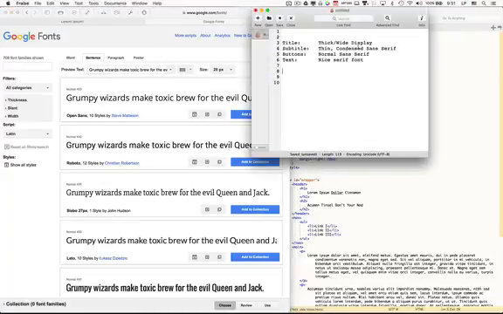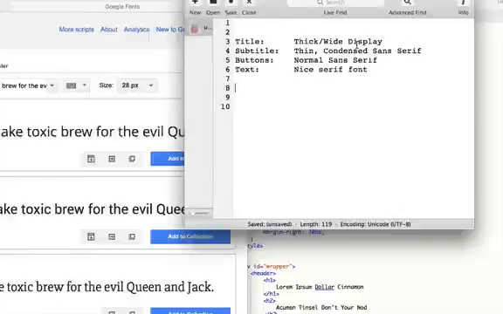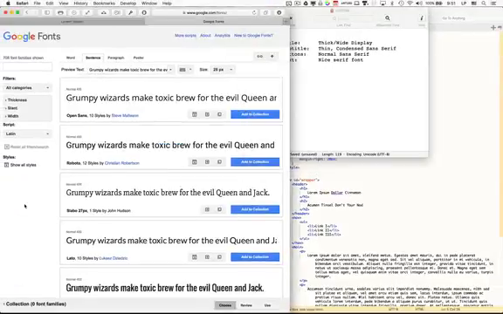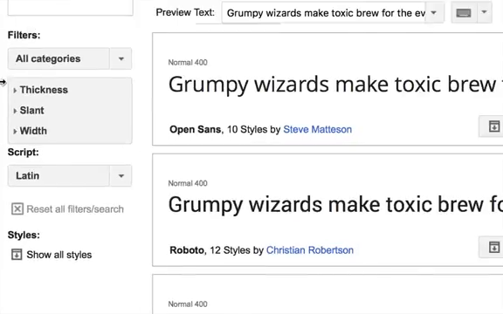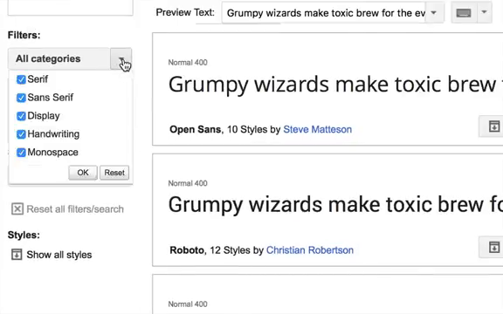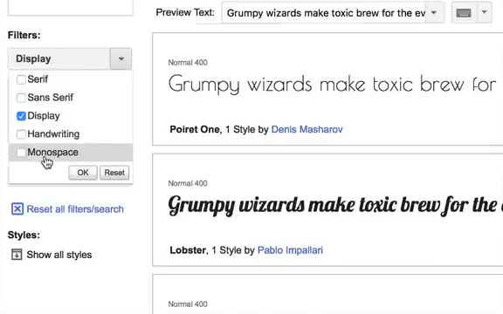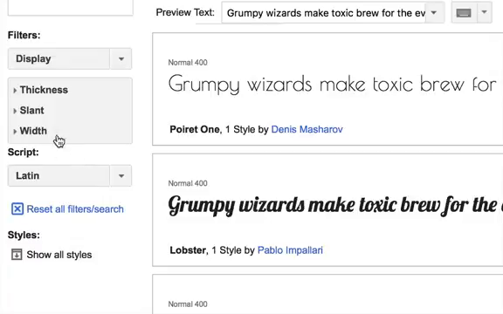The first thing I want to look for is a nice thick, wide display font. Display fonts are usually used for poster titles and things like that. So I'm going to go over here to the left side of the Google Fonts page. The first thing I'm going to do is get rid of everything except display, and say OK. Now, thickness for me is more important than width. Width means the letters are wider. They look more squat. But thickness is more of what I want.